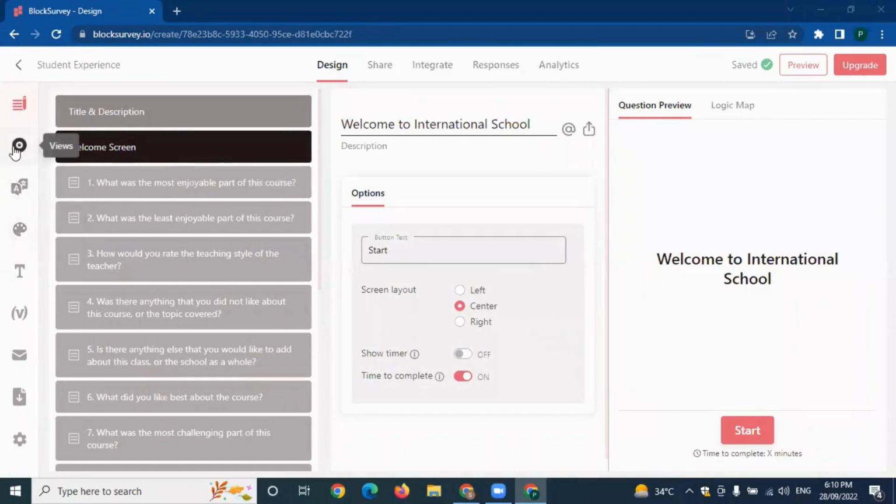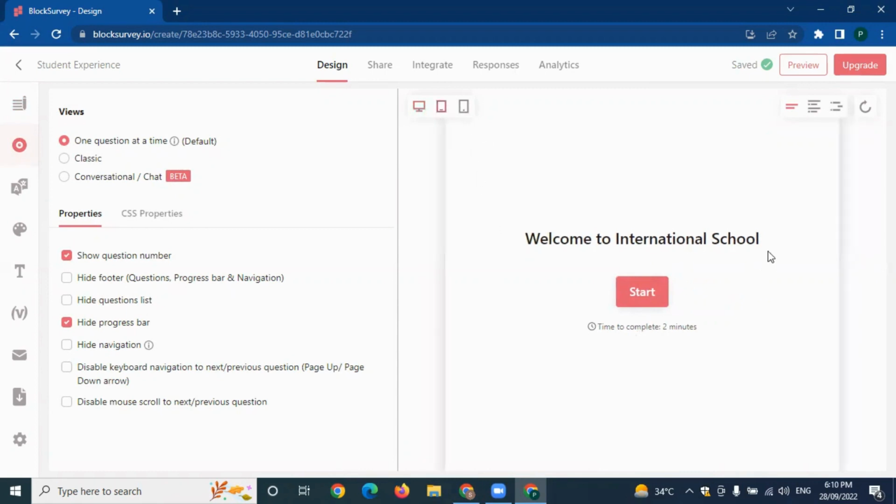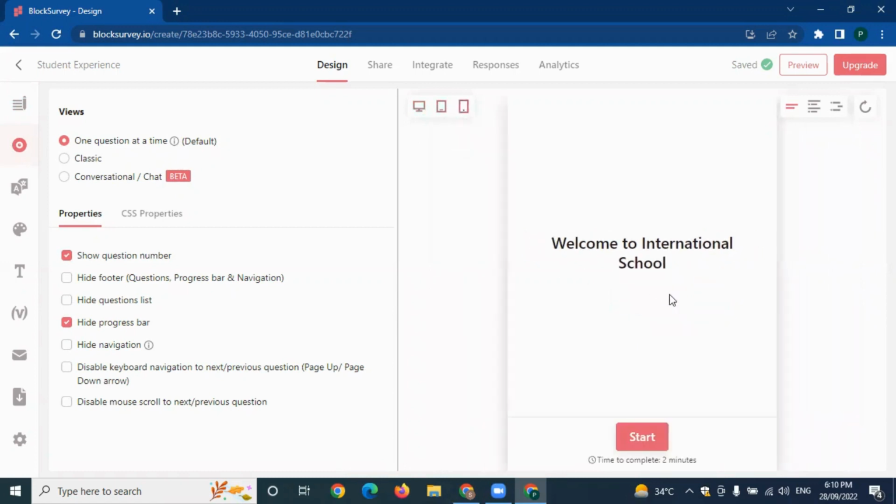Okay, now the second one is views. Click on it. How would you like your survey to be viewed? If you are on a desktop, it will be viewed as this. Okay, this is my welcome screen that I just created. And then if you are working on a tablet, it would be like this. And if you are working on a mobile, it will come as this. These are the views that you'll be receiving on different devices.